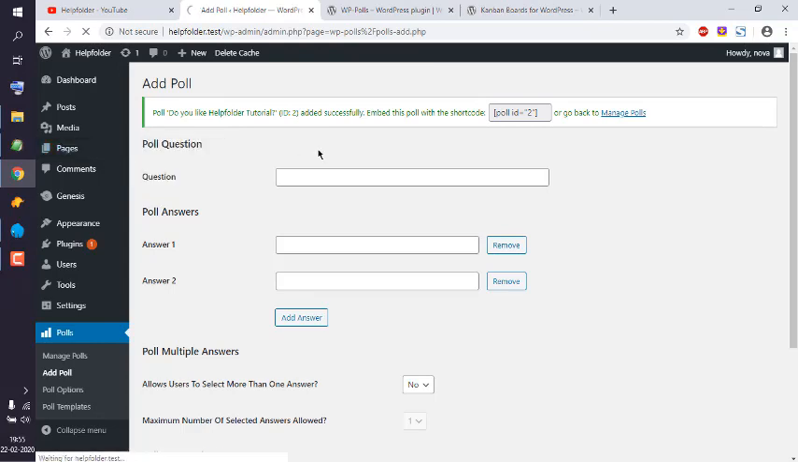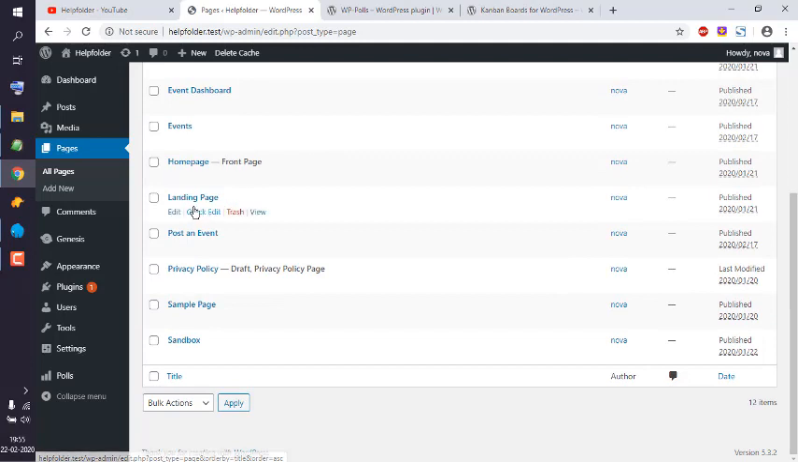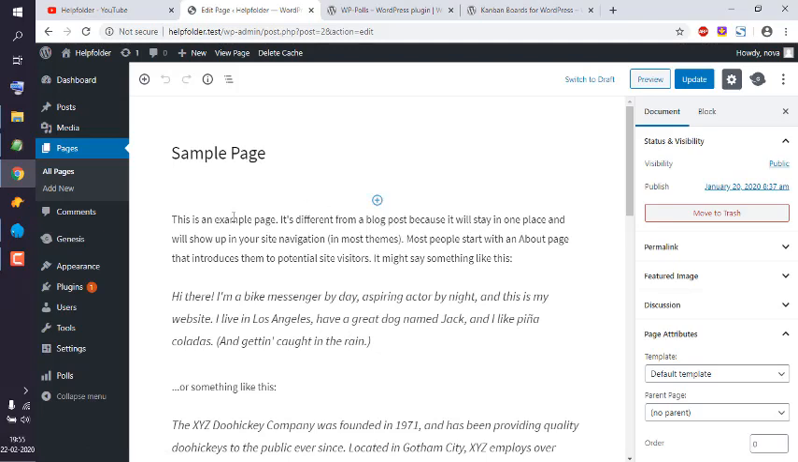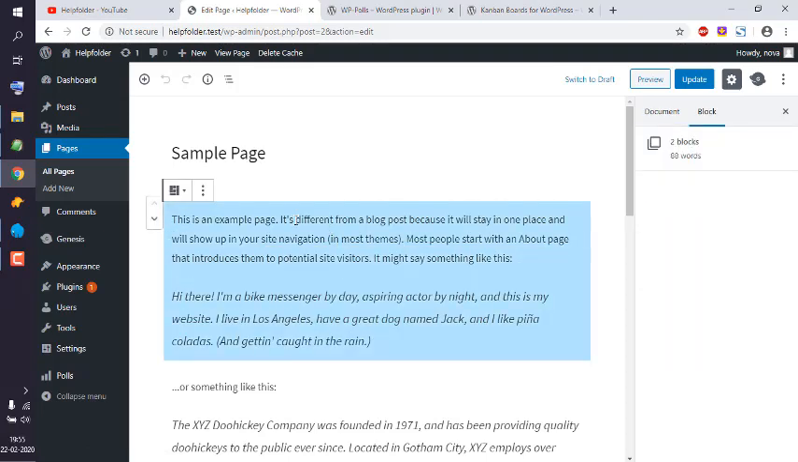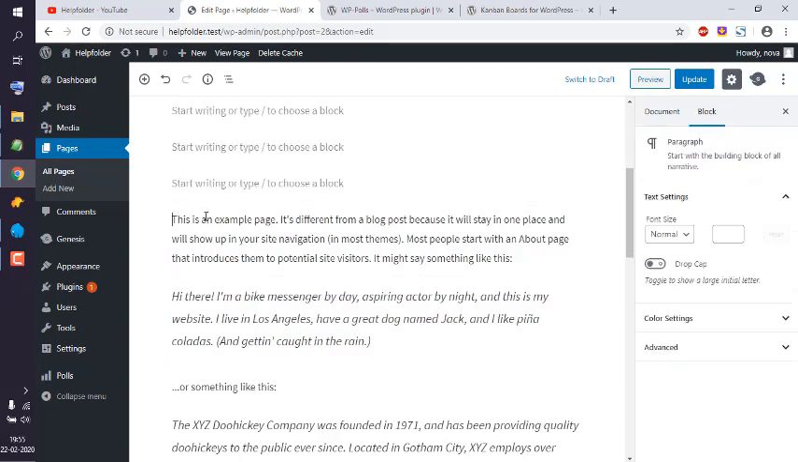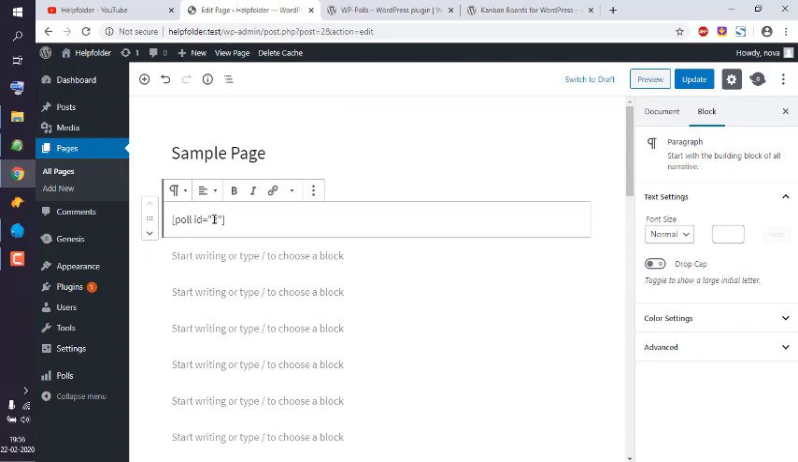Now open your pages or posts. So let's go to All Pages. Now let's go to, let's say, Sample Page. Click on Edit. Now here I just want to create a new block, so I will just use the Enter button and create some space. Now here I will simply paste my shortcode.